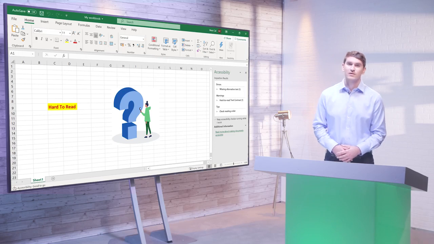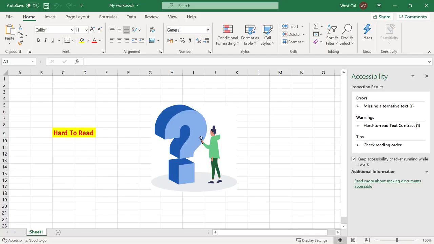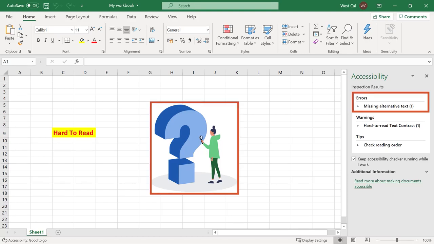Let's take a closer look at the three types of inspection results. The errors section will list items in the workbook that people with disabilities will not be able to access. This includes objects without alternate text, tables that do not have header rows, and manual formatting. Alternative text is a sentence that describes an image you've inserted in a spreadsheet that helps visually impaired users.